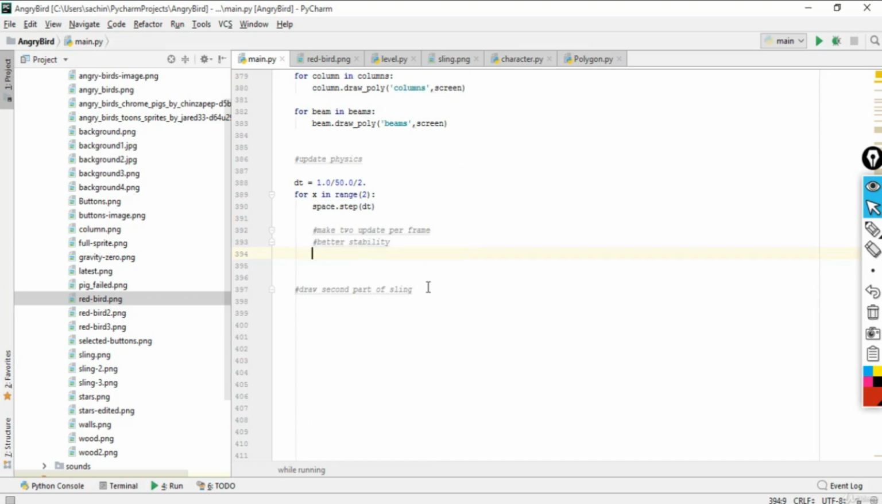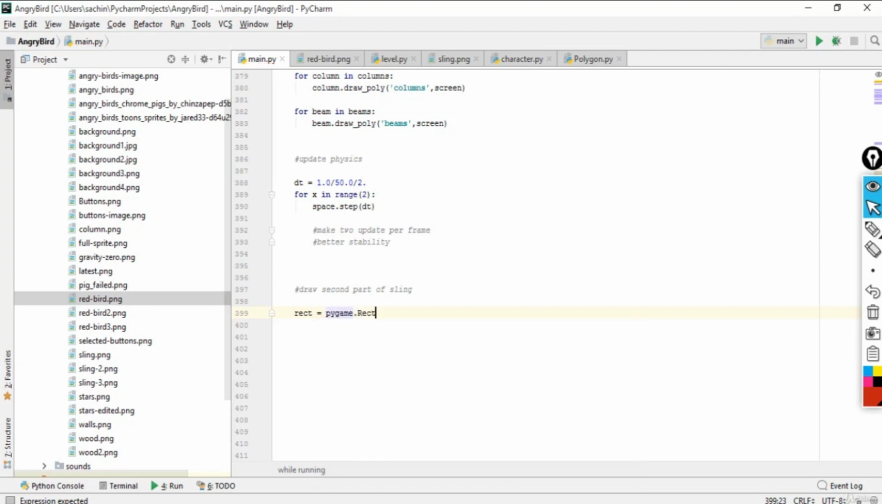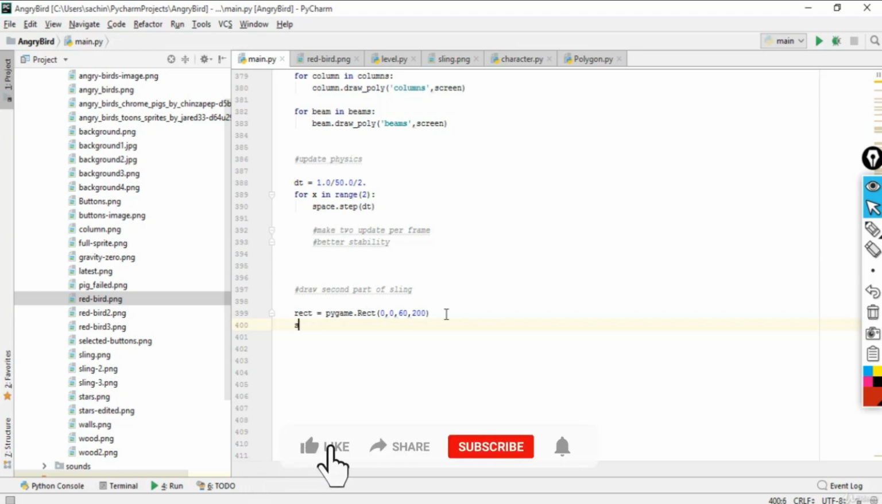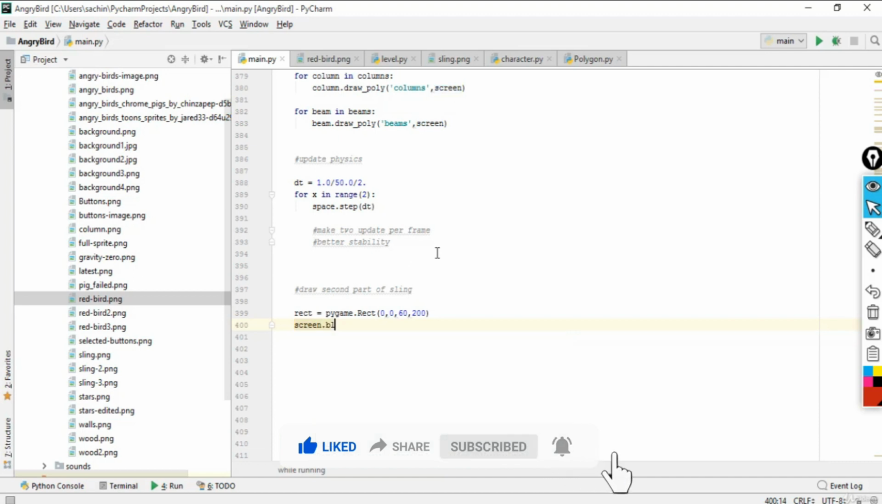After this update, we are left with only drawing the second part of the sling. So let me say there should be a rect in pygame, just creating this rectangle. Let me say 0, comma 60, comma 200. So this is the position, this is the width, and this will be the height. Why is this rectangle needed? Because we need to blit now. In order to blit, we take this rect as a reference, so we'll blit here.